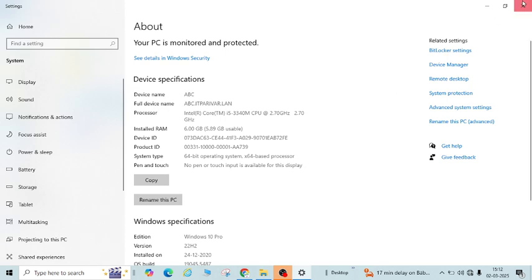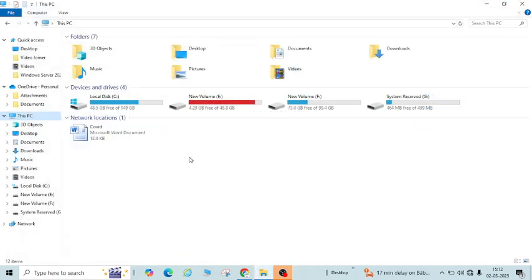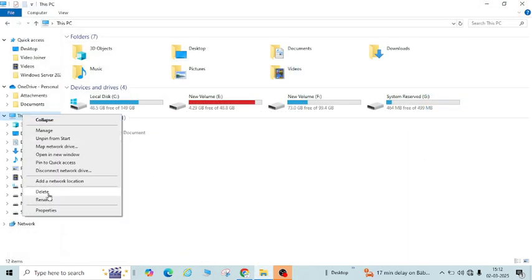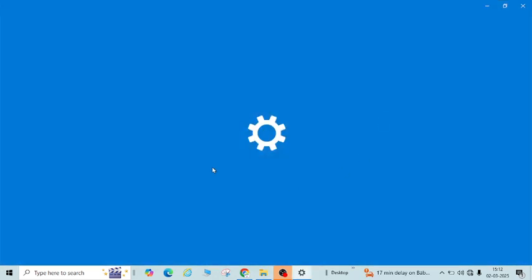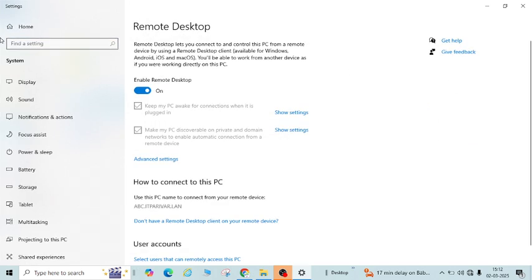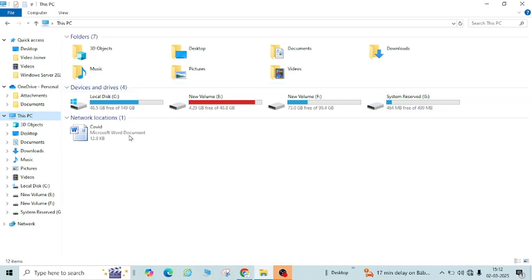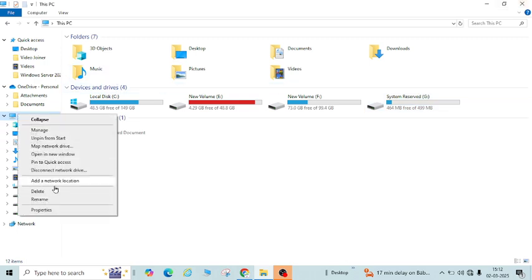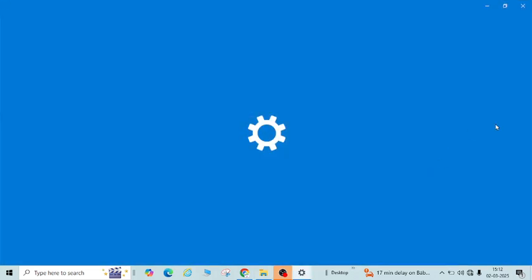So yes, let me show you again. You need to open File Explorer, right click This PC, go to Properties, and then go to the remote desktop or advanced system setting, either one. Go to remote desktop setting. Let me close this and show you again. That was the long process.